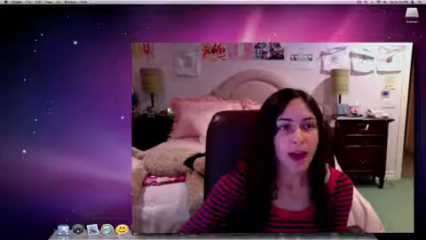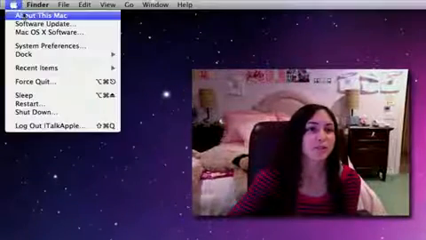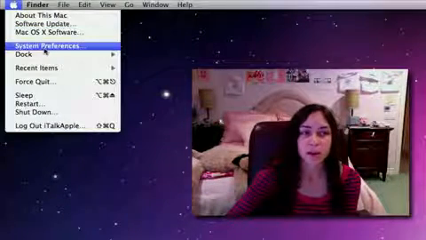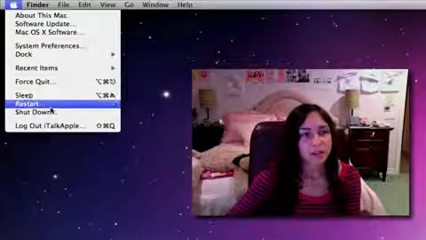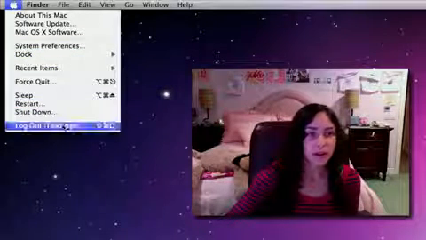And on the Apple logo, you can access About This Mac, so some system information. You can check for software updates, access your system preferences quickly, sleep, restart, or shut down your computer, and log out. So that's the menu bar.